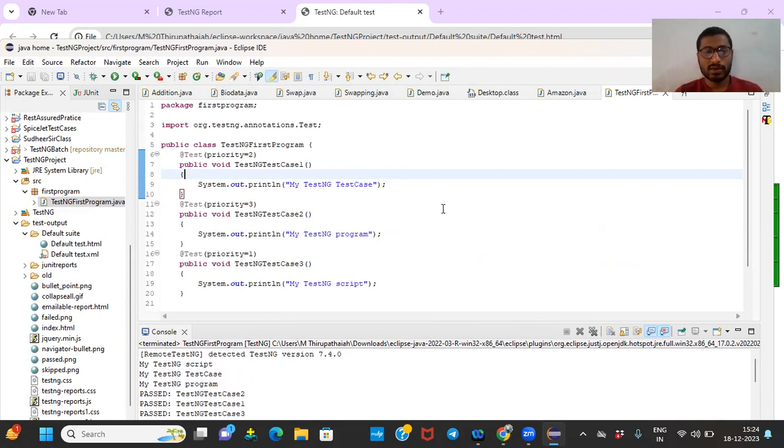Okay. Don't forget, guys, a test case always starts with the @ symbol. Definitely we have to give the @ symbol for our test case. Without the @ symbol, our test case will be a duplicate one.